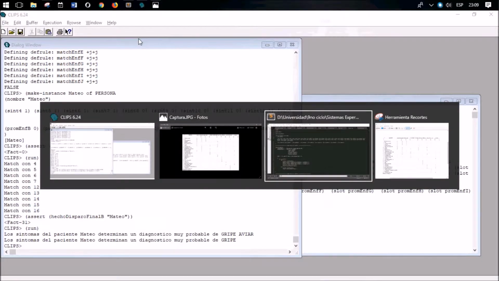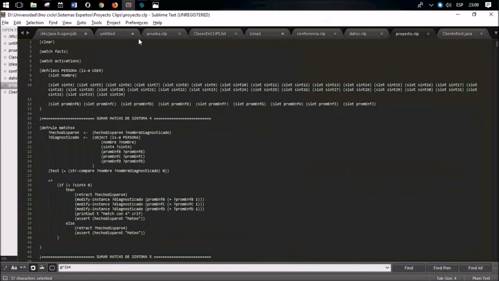Hi everyone, I'm here to explain how I can make a project in Eclipse, a rule-based programming language, to make a test that gives you a diagnosis about what kind of disease you can have. My name is Mateo Lopez and I'm a student from the Polytechnic Salesian University in Cuenca, Ecuador.